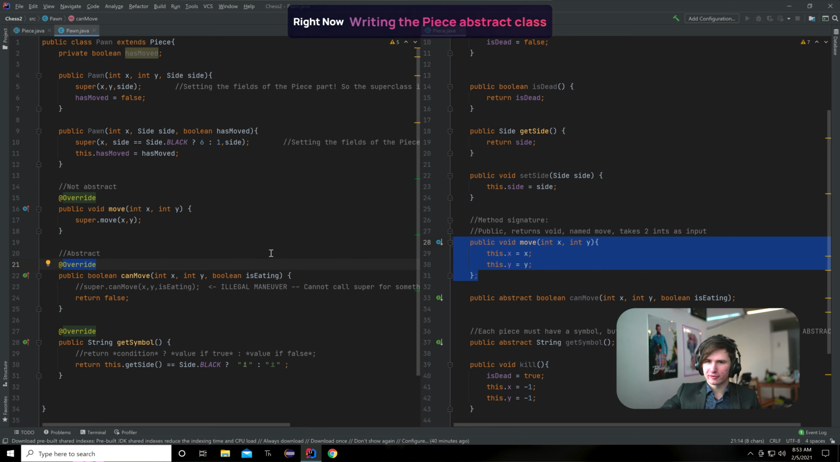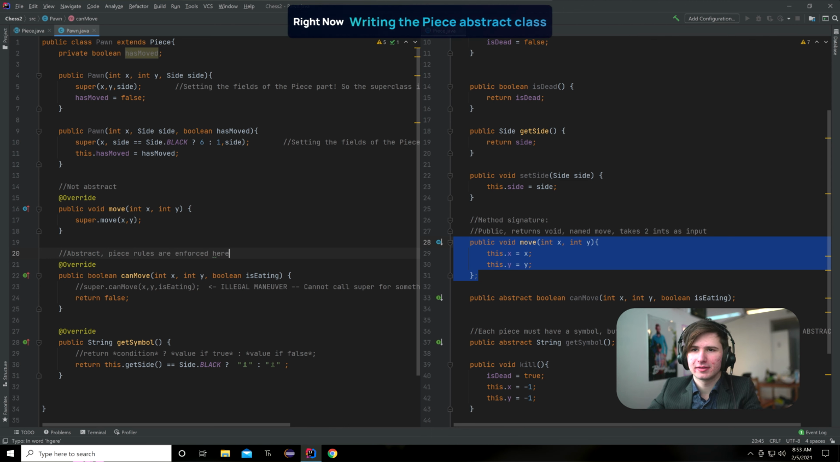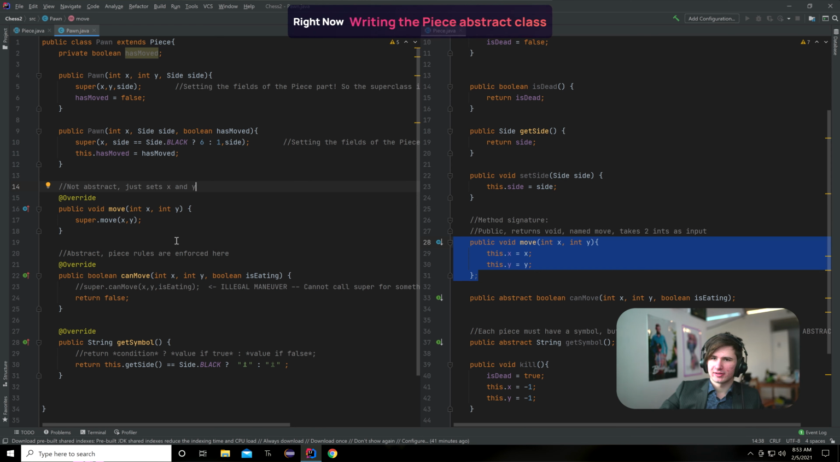So again, rules are enforced here. And this one, up here in non-abstract, this one just sets x and y. So these make sense, right? The rules are enforced here. This is x and y.